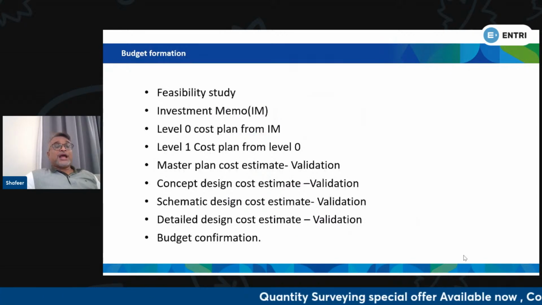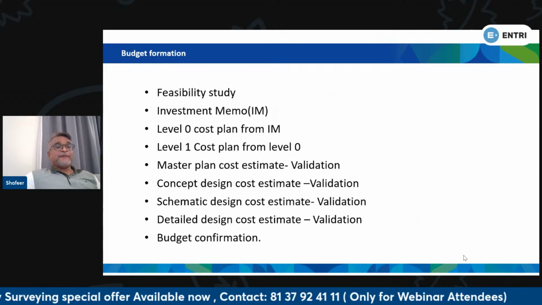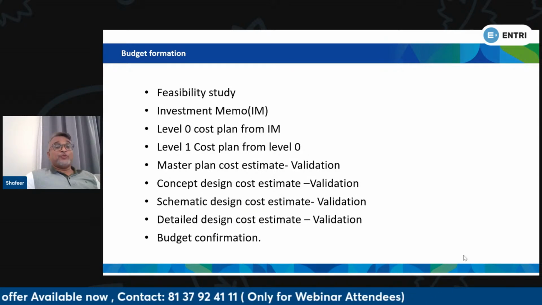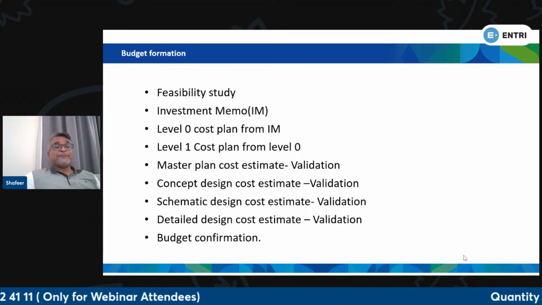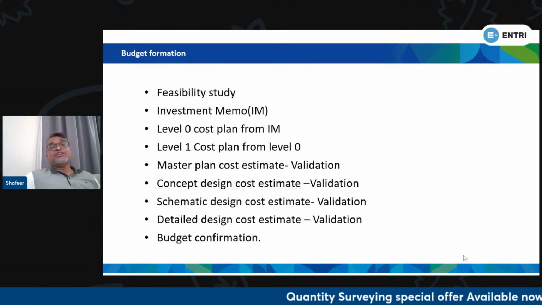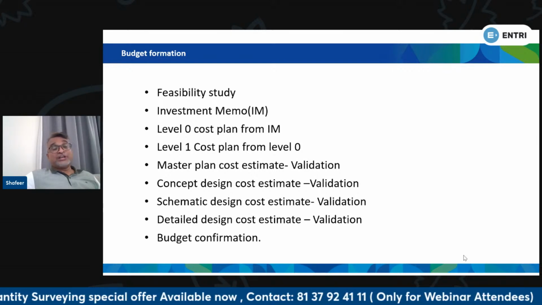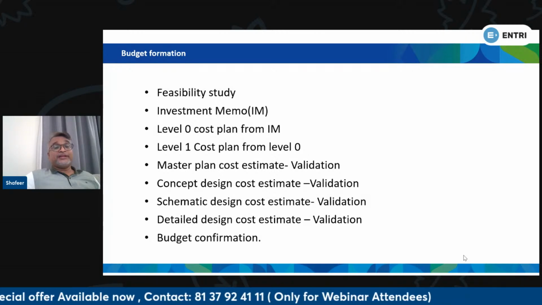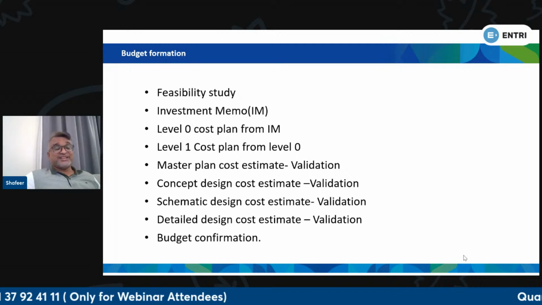Now, how will a budget be formed? There will be a feasibility study, and based on that, an investment memo. Suppose, for a corporate, we are going to invest in a hotel project. There will be an investment memo prepared. In that, all the details of the project will be mentioned regarding the rooms, the development cost, the total budget, and the amount will also be mentioned.